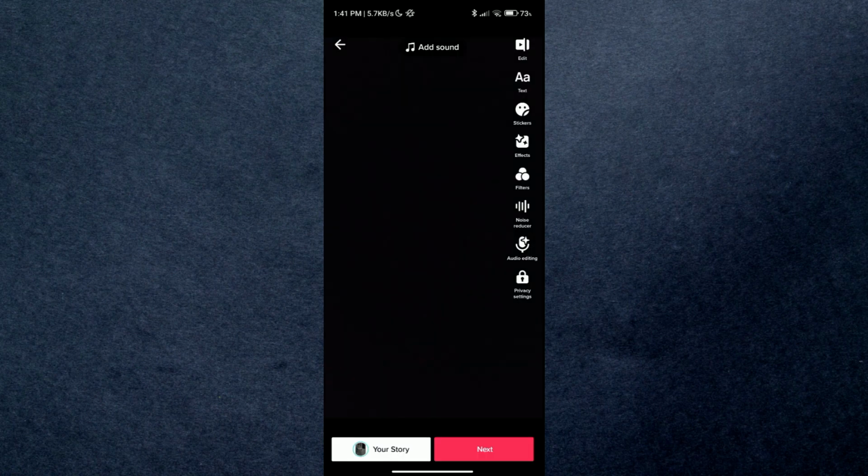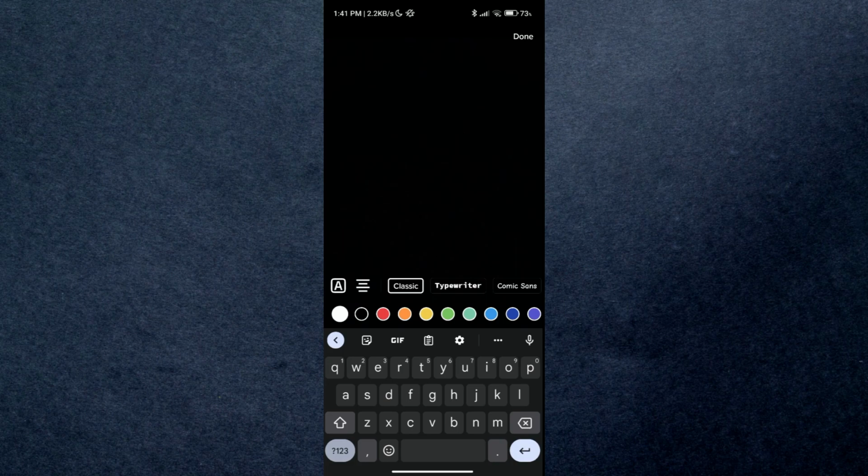After shooting a video, you will see various options on the right side of your screen. From here, just tap on the text icon beneath Edit. Now type the text you want to add and tap on Done.